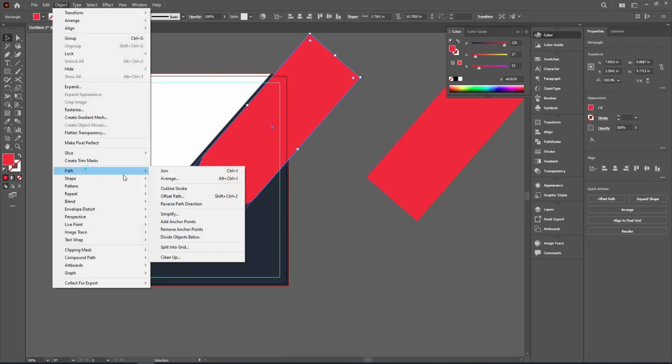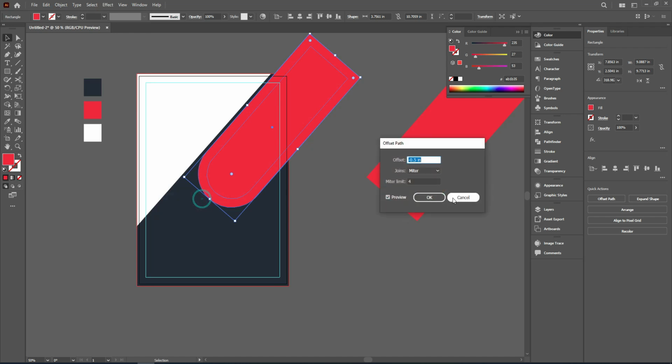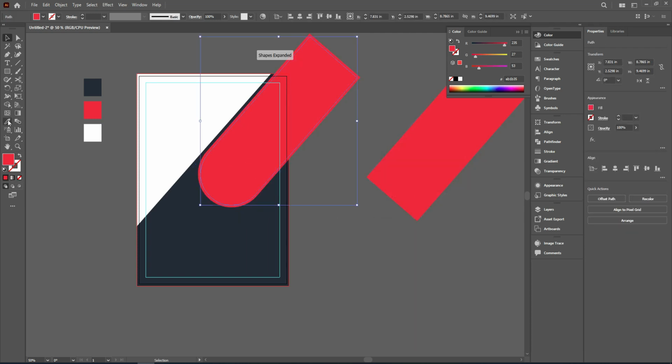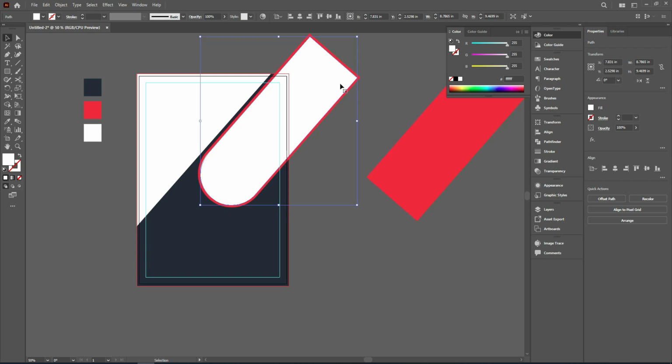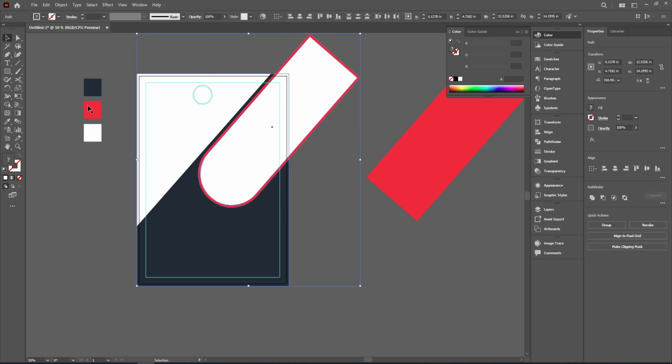Select and go to Object, Path, and Offset Path. OK. Select all and delete by Shape Builder.